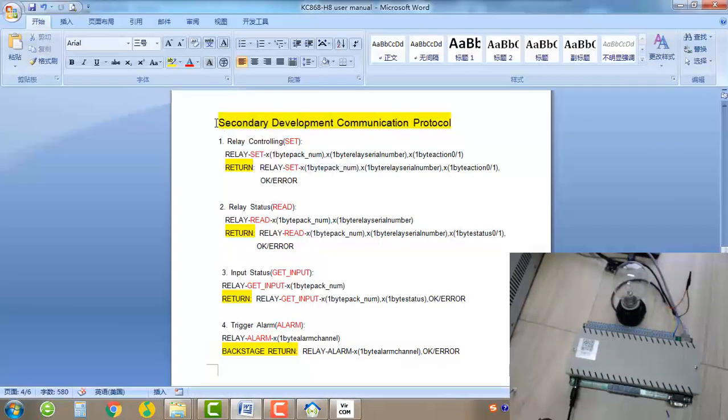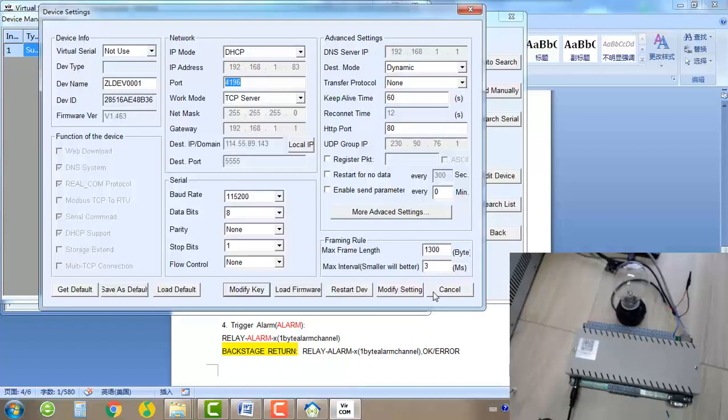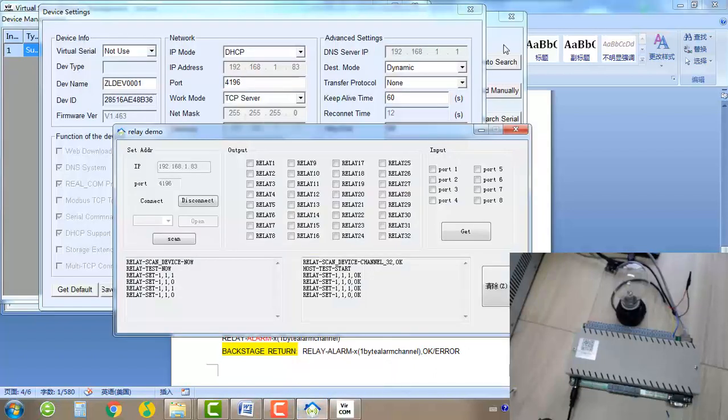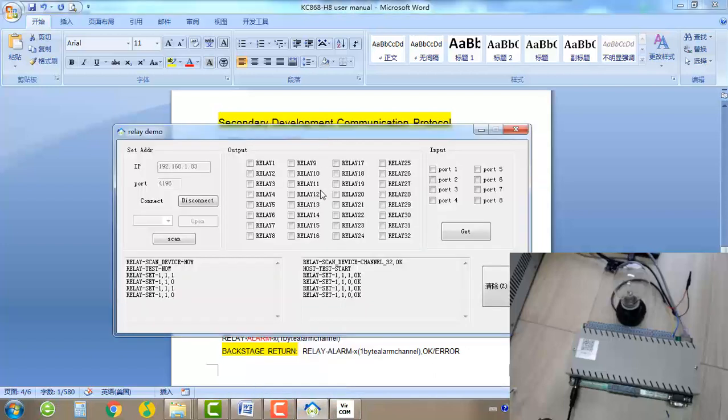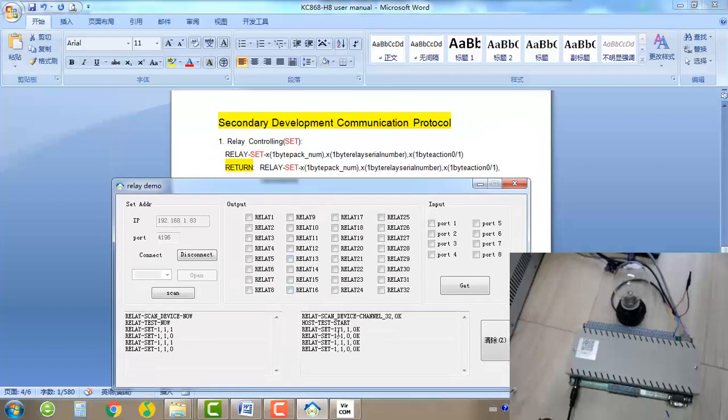This is the secondary development communication protocol. If you want to control relay 1, we can send this hex. We can see the first X is this.